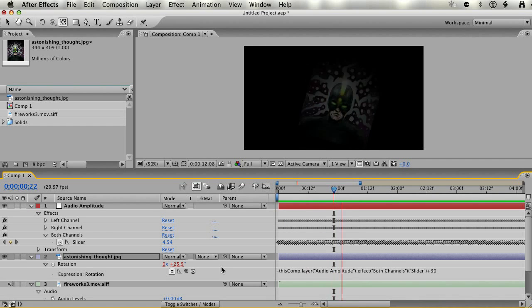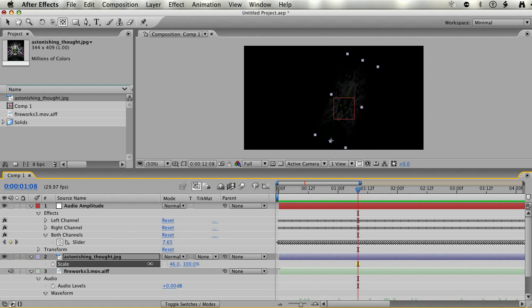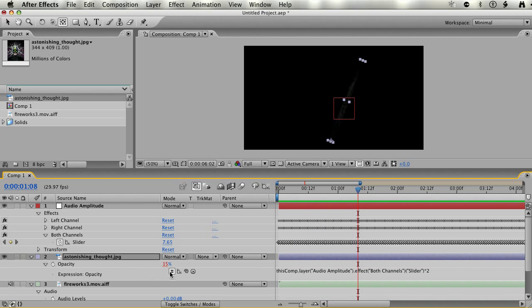As you can imagine, you can make an audio needle doing this. And on the opacity, I'll just turn that off. So that is a very basic introduction to expressions and audio.